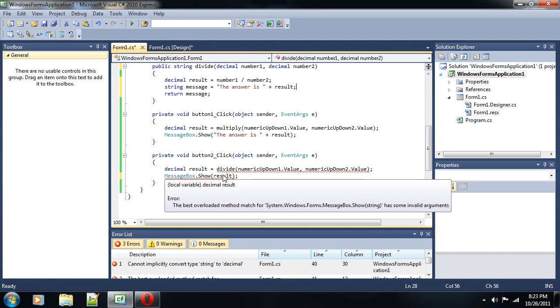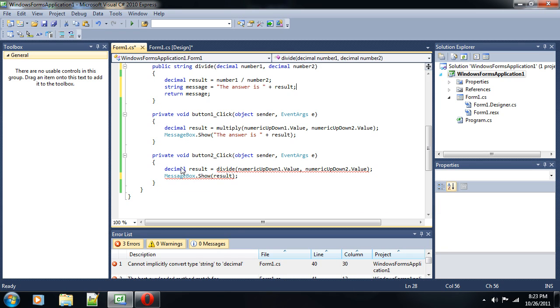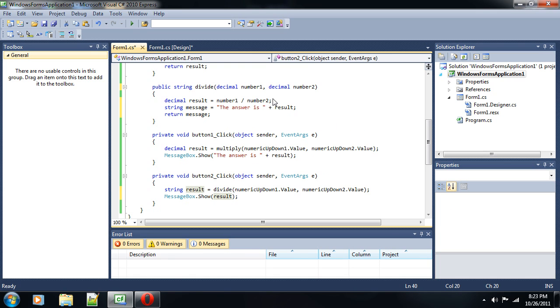And the overloaded method, invalid arguments, a decimal result. Oh, you gotta change this to a string as well. And there you go. So now it does two things. It divides it, and then it formats it in the way of a message, and then it returns it.